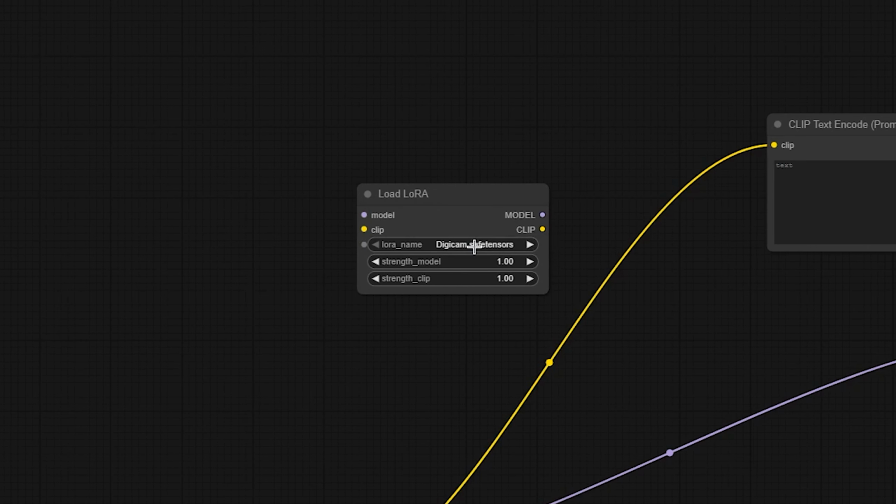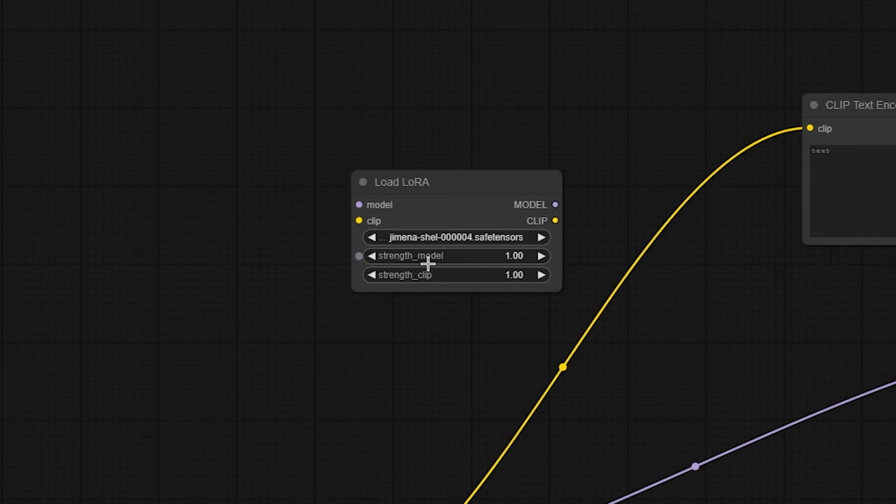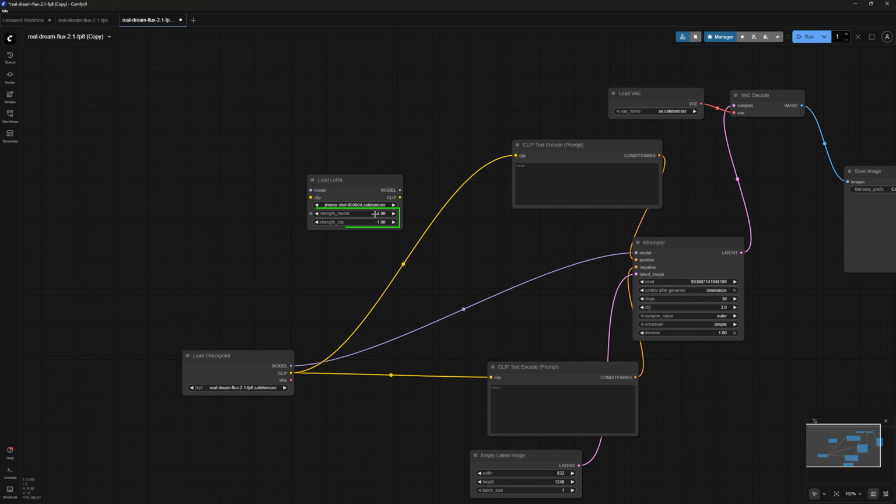Now select the name of your LoRA. As you can see, I have 5 epochs here, 5 safetensors files. I will choose the 4th one, for example. I'll keep strength model and strength clip at 1. Strength model will affect how much the LoRA influences your output image. So if you put 1 here, it means that the image will be as close to the LoRA as possible.